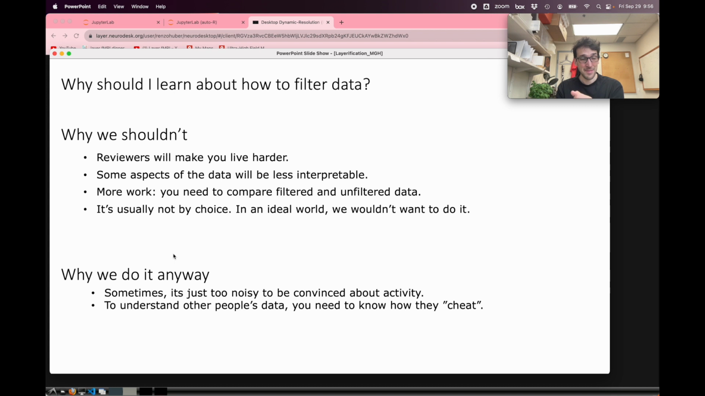Why I am going to show you how to apply those filters, however, is because, as I said, sometimes it's just too noisy. I want to give you a feel for how you can convince yourself if there is something in your data or if it's just noise. Also, very often other people apply those filters to their data, and then they show it in their slides. So I want to give you a feeling for how to interpret other people's data.